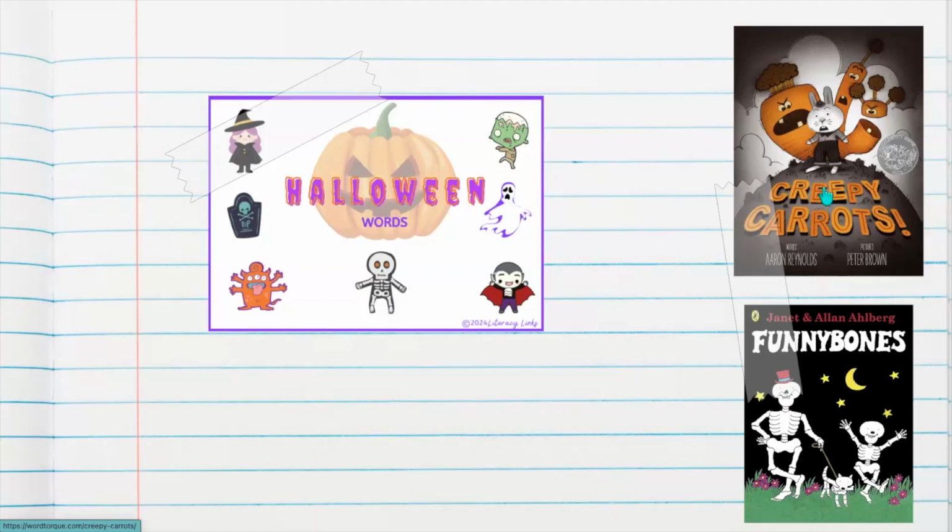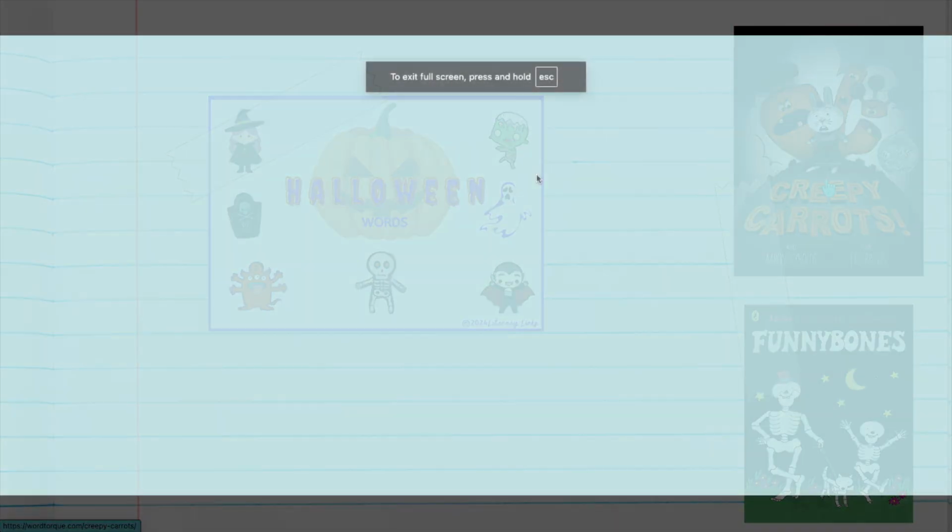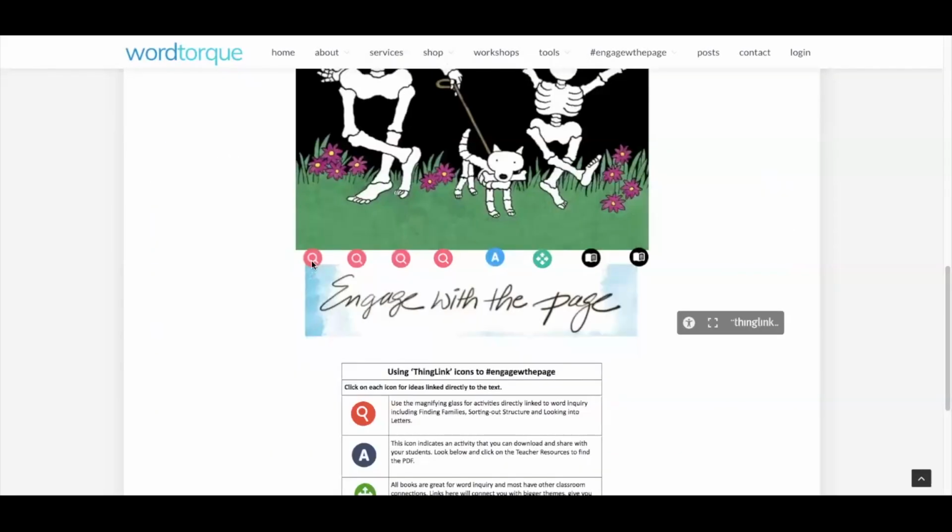Now, you may or may not be familiar with Engage with the Page, but it's a collection of picture books that Fiona Hamilton and friends post pretty regularly, I think weekly. It has different things that you can do with any particular book. It'll give you a little blurb about the story. These little things give you activities that you can do.